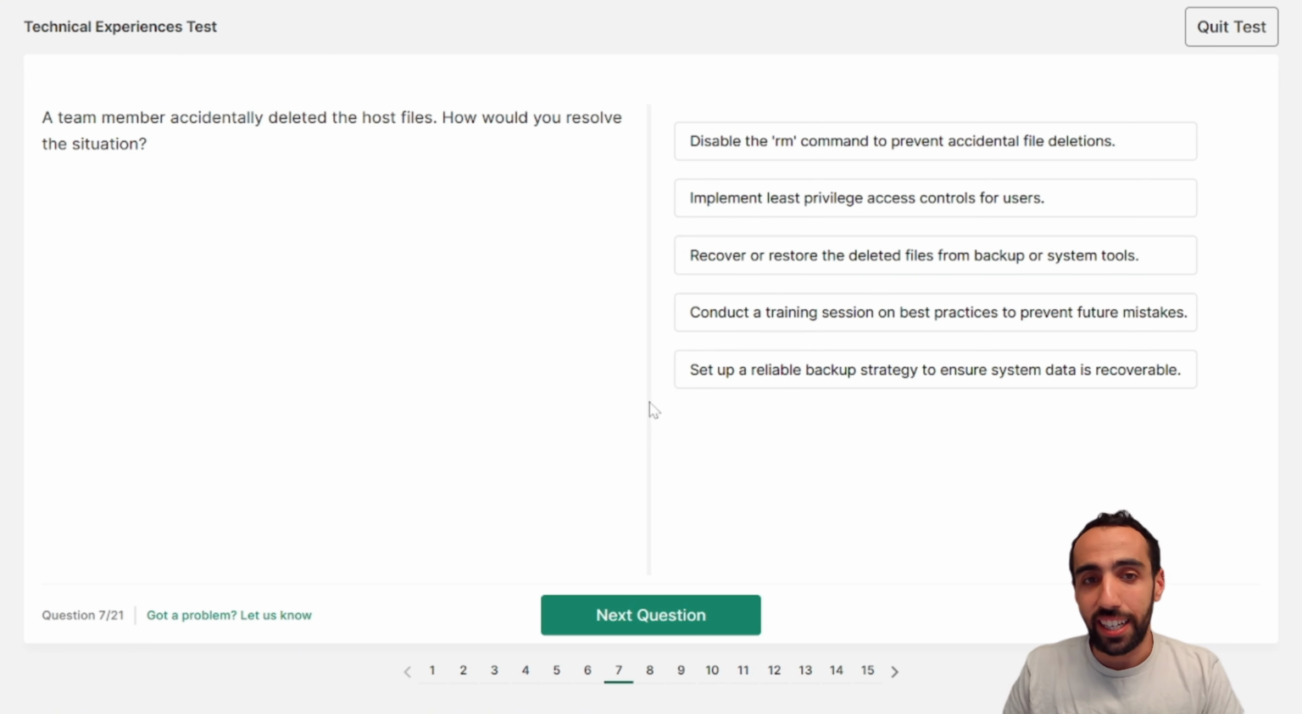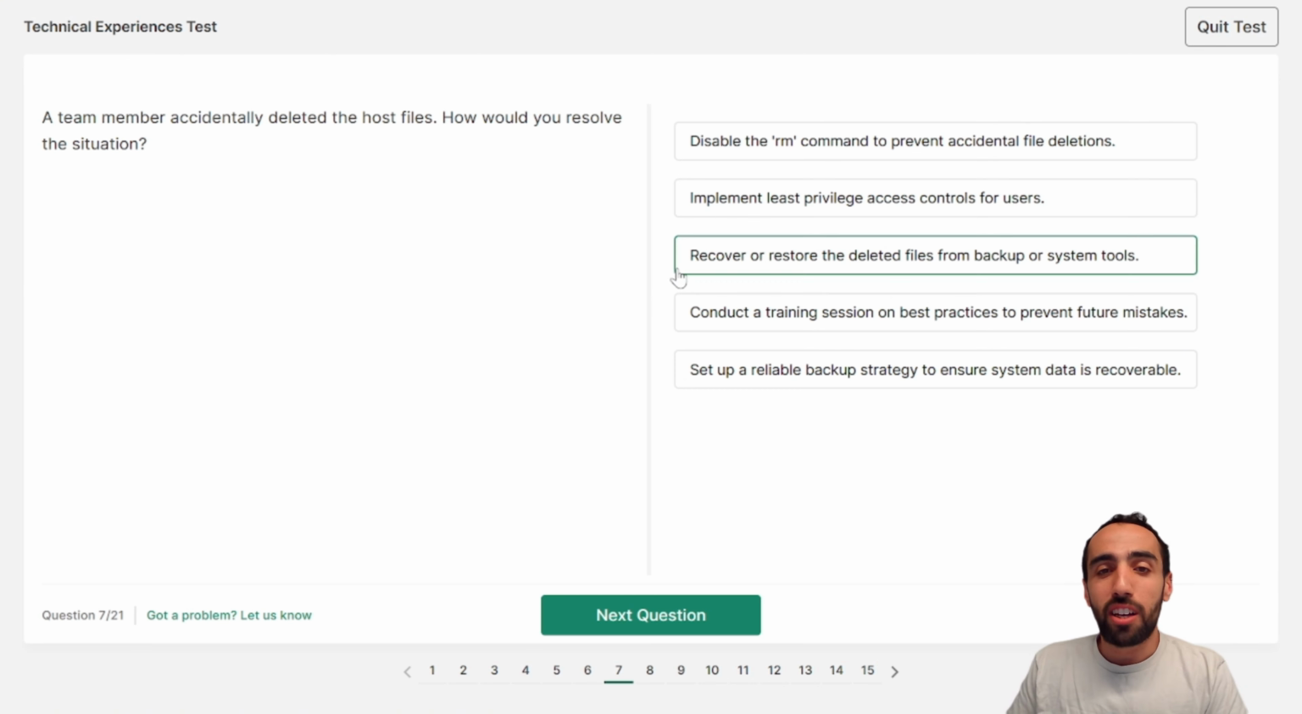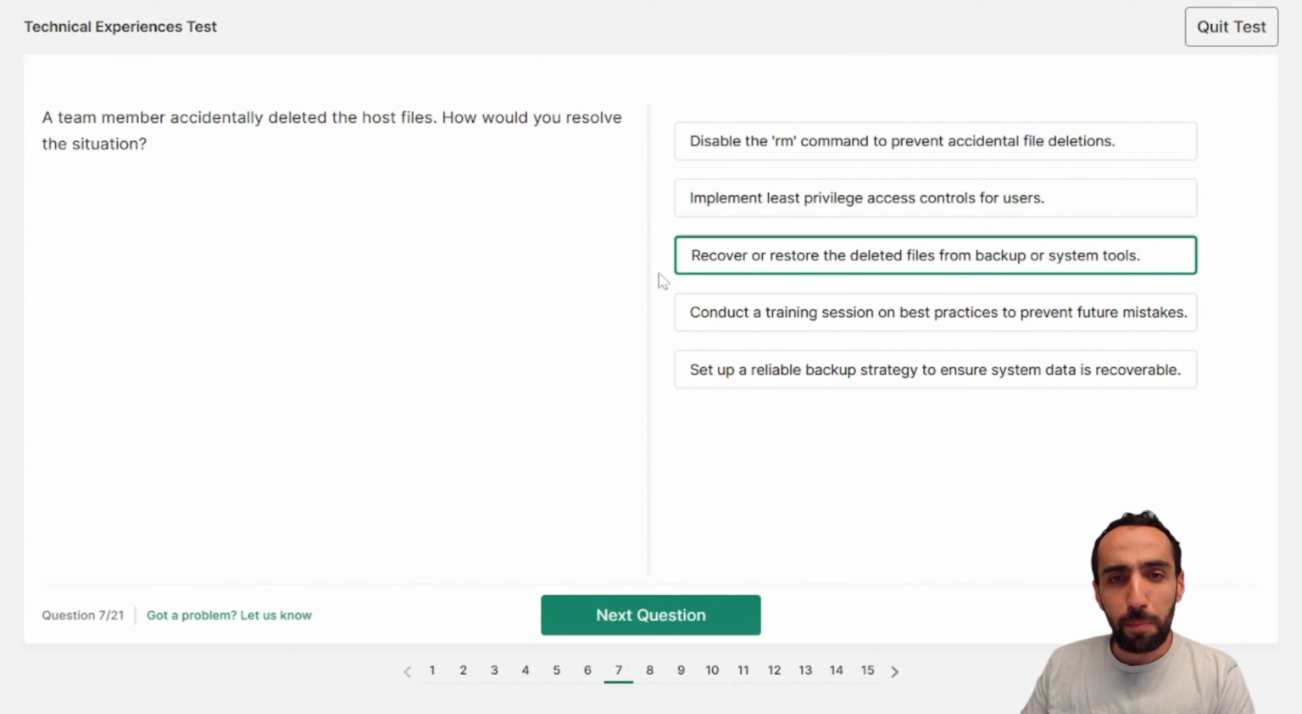From the options provided here, the best way to handle accidental file deletion is to recover or to restore the deleted files, either from a backup or by using system recovery tools. This allows you to quickly bring the system back to its previous state and to avoid major disruptions. It's the fastest way to solve the immediate problem and to get the team back on track. The questions that are provided for the support engineer tests are pretty similar. Just know that they are meant for different fields of knowledge and experience.